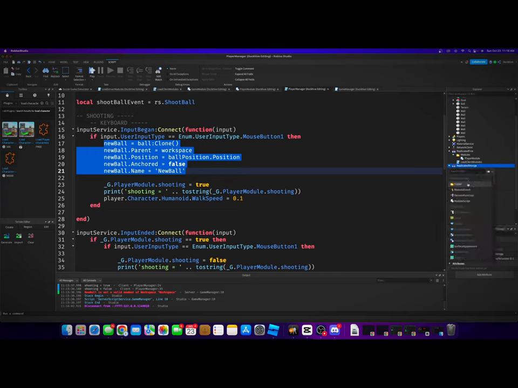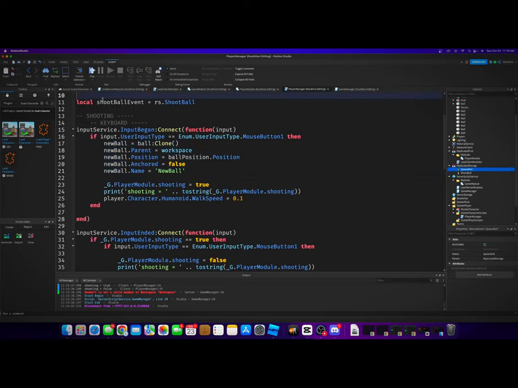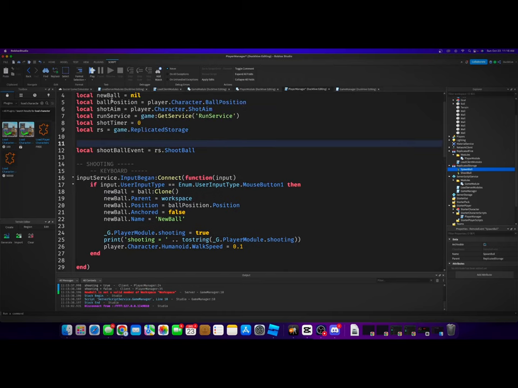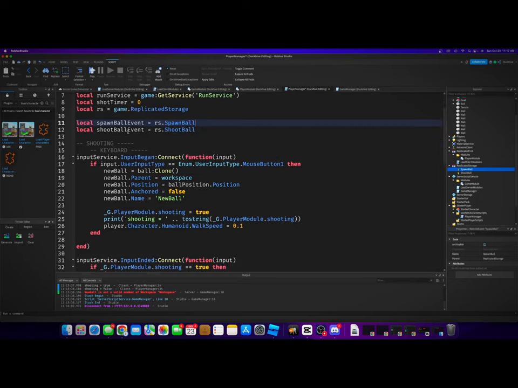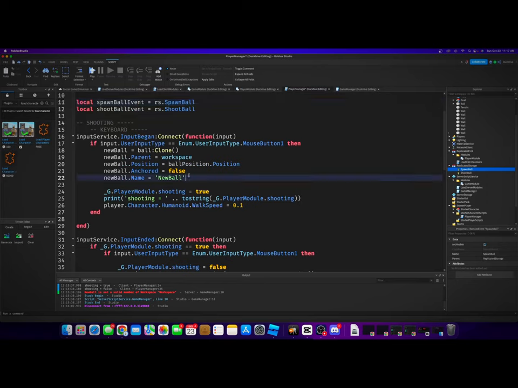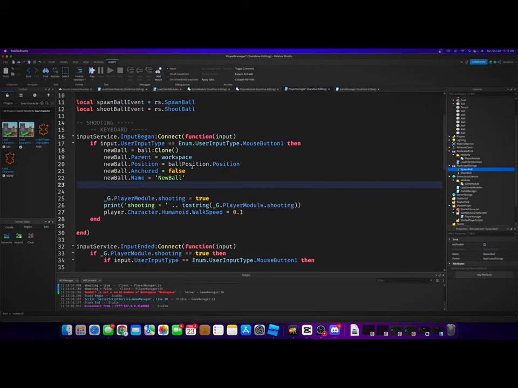We need to make another remote event, and we need to name it spawn ball. All right, and then up here, we need to get a reference to it. Local spawn ball event. What's that? Spawn ball. And here, all right, we're gonna write it before we remove it.